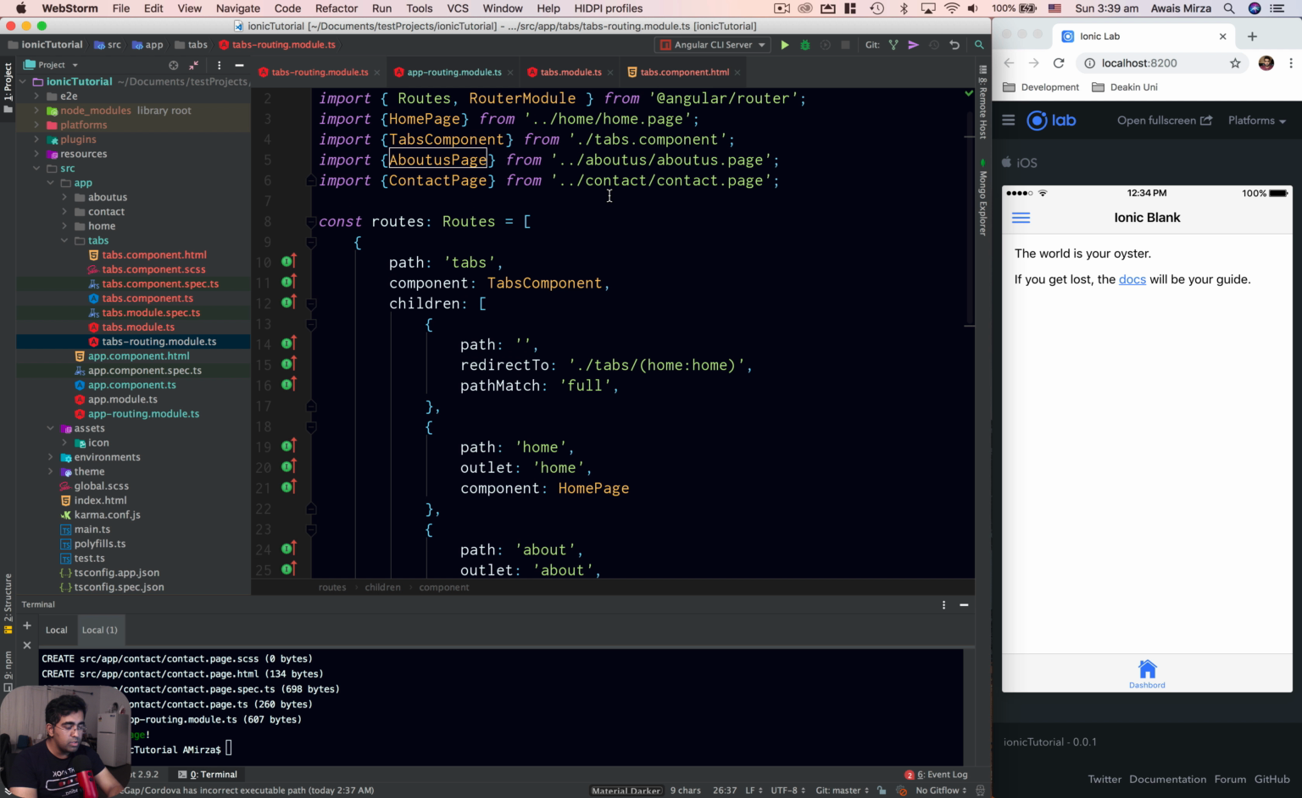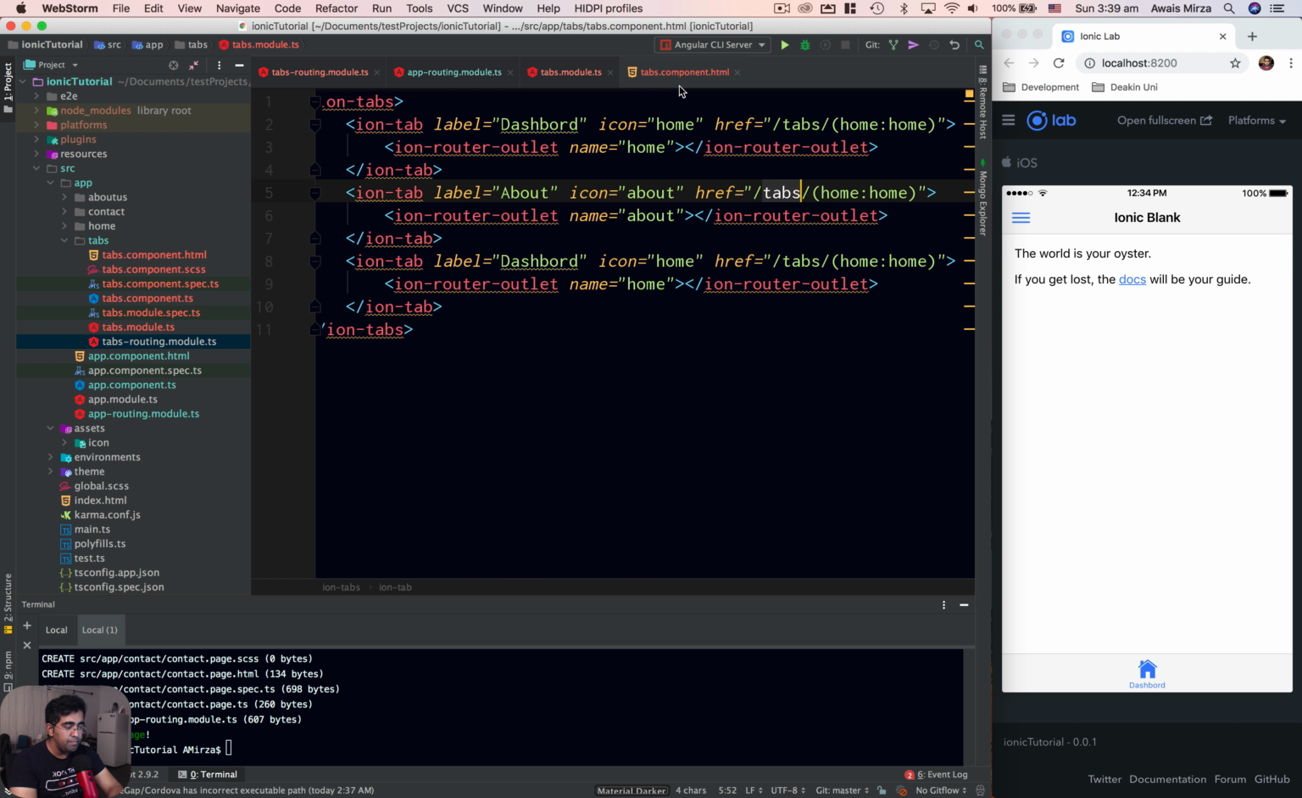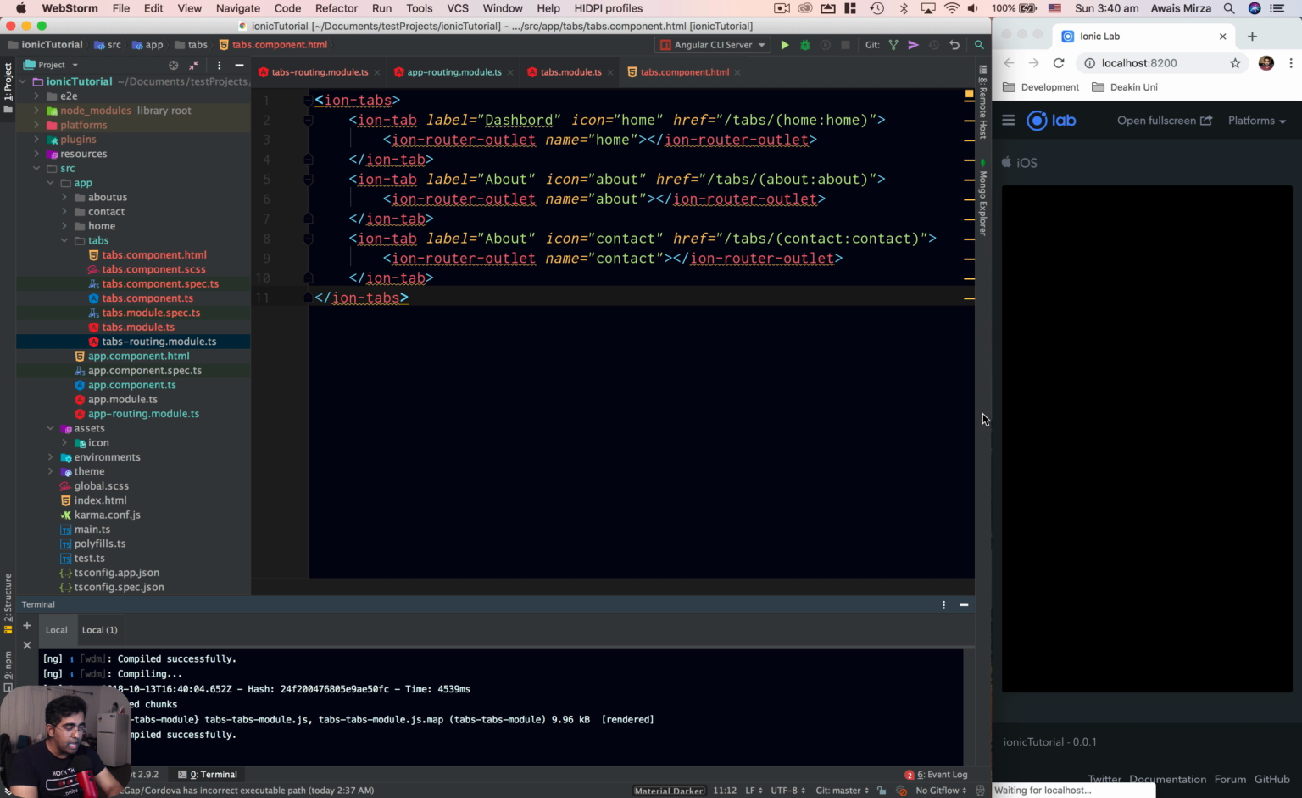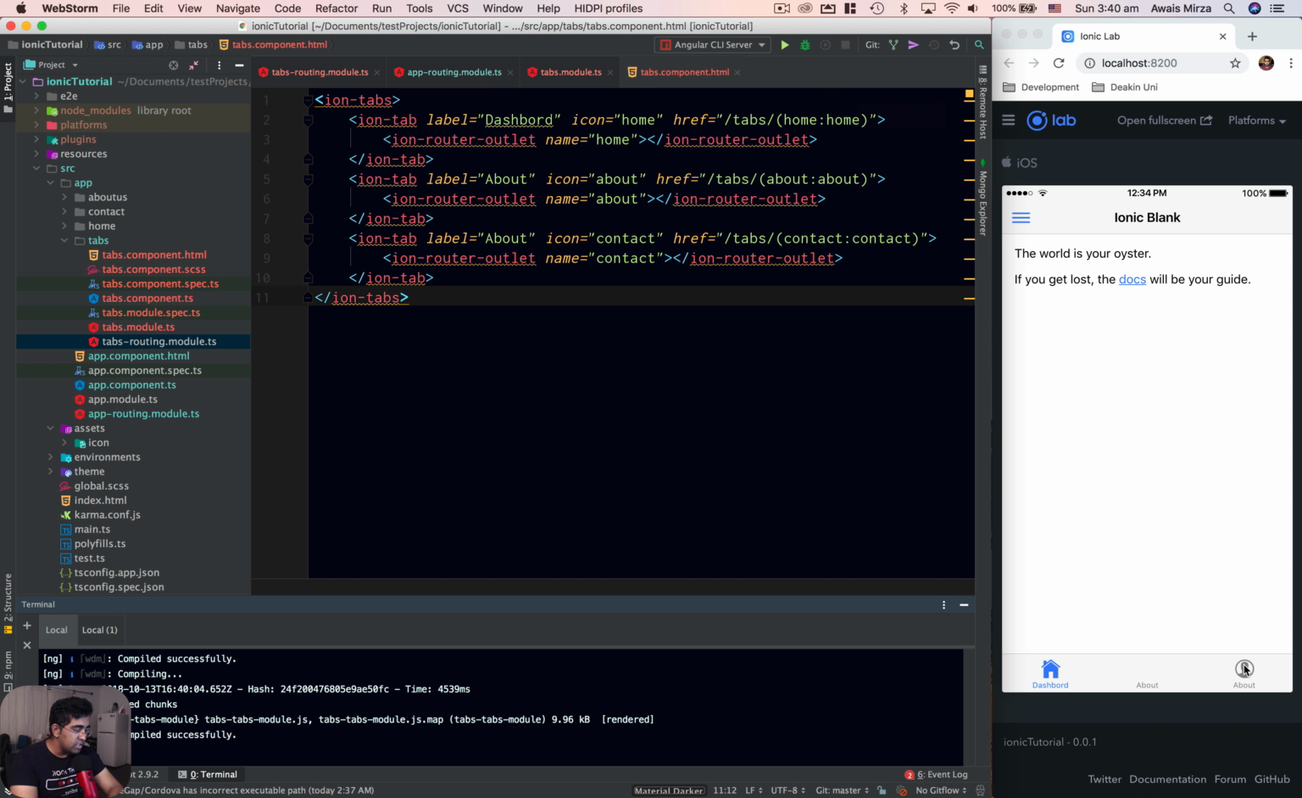So here we want to go back to here, and here we want to do tab/about. Here we want to do contact and contact. Let's make it a bit smaller. Let's just do contact icon. Let's just do contact, and then contact as a routing module. So I'm going to save the project now, and you will notice after getting compiled that you will have about and about. So if I click on about, it will take me to the contact page.